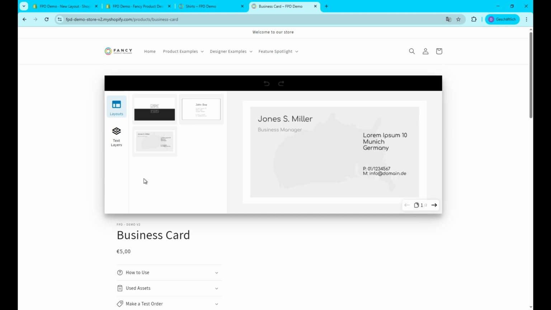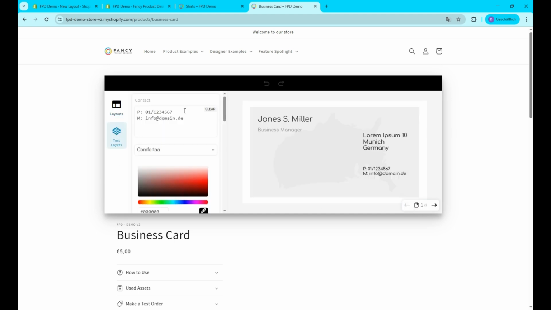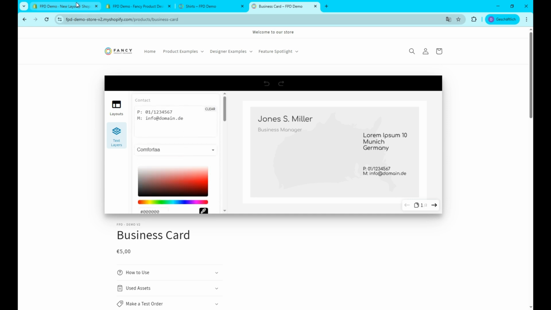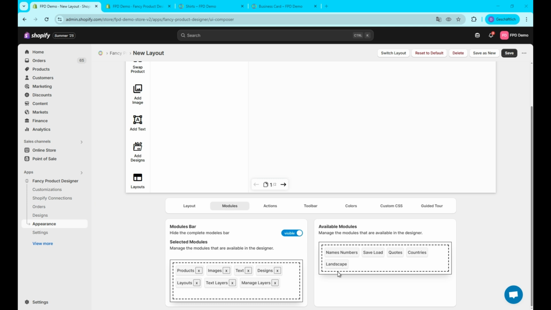The Manage Layers and Text Layers modules provide detailed layer control for more complex customizations. Save Load lets your customers save a customization to their browser cache and load it sometime later. The Names and Numbers module will only be usable with at least the premium subscription.